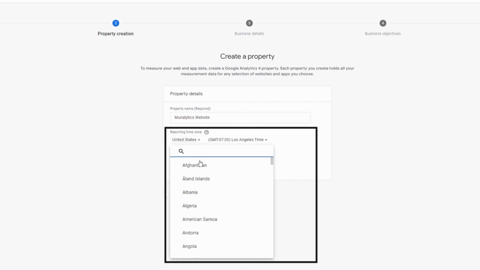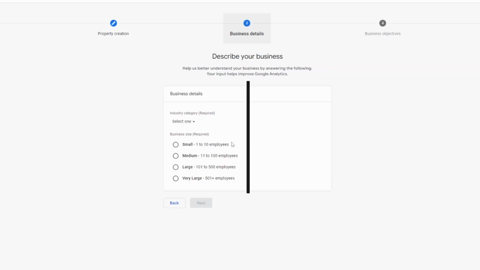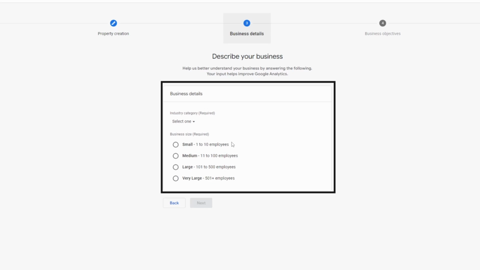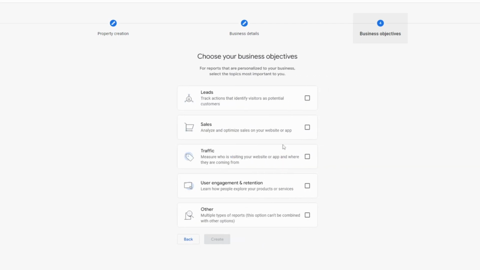Time zone is pretty important. Make sure you set it to a time zone that's relevant to you. Same with the currency. As for business details, ensure that you are filling this to the best of your ability as they will be coming out with benchmarking figures. Business objectives. Essentially, this section is asking what type of business do you have and what are you looking to get from this. The difference this makes is really what graphs you have available to you from the get-go.